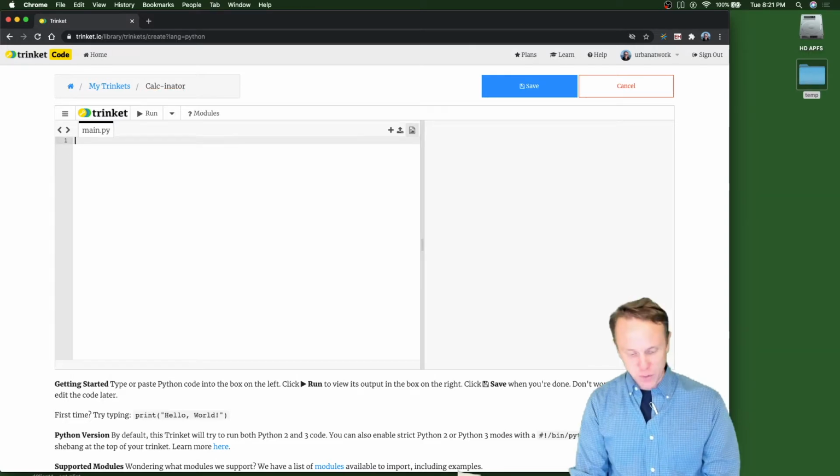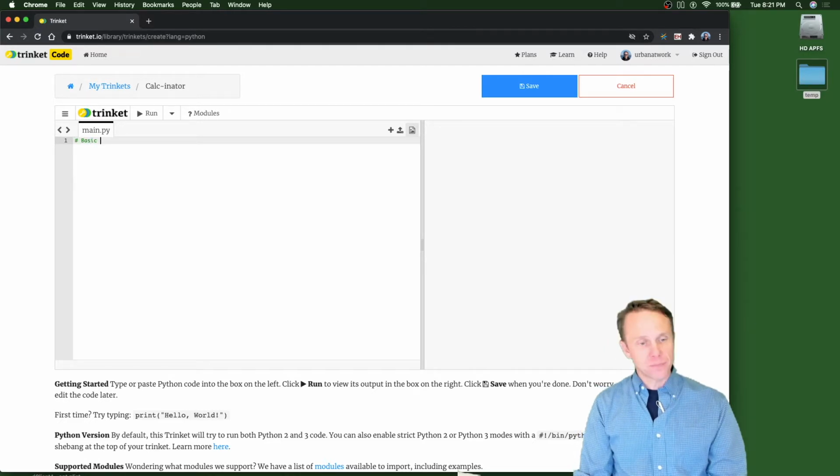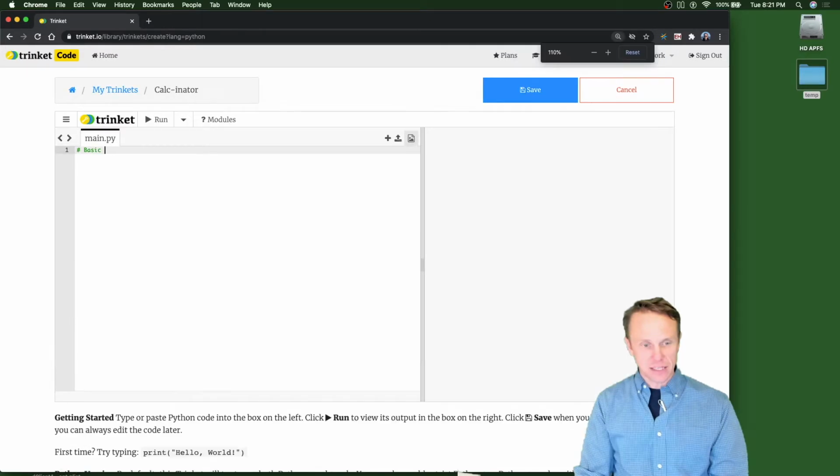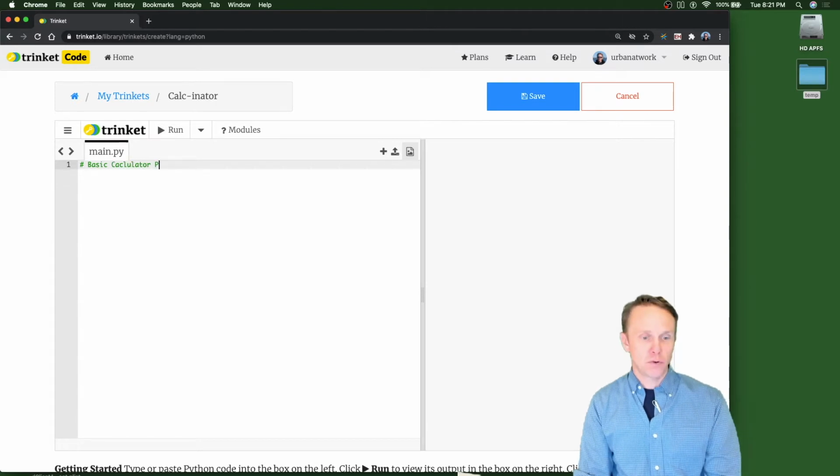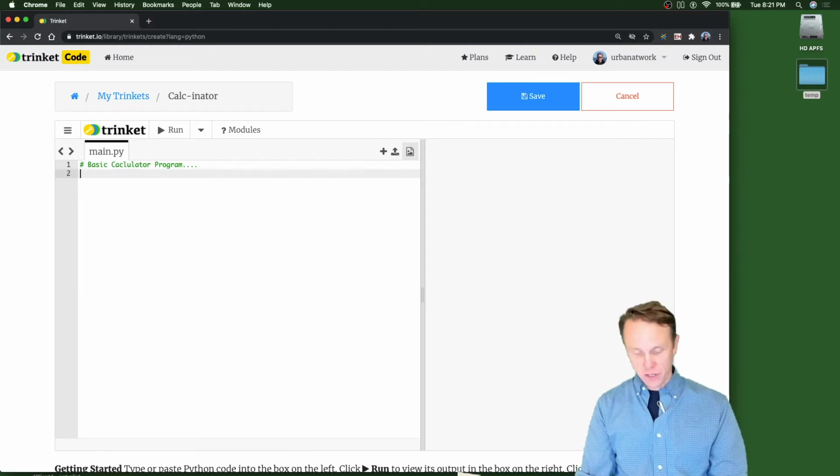And remember, when you're doing Python, if you have a hashtag, or that number sign, at the beginning, then that's going to be a comment. So we want to use that. I'm going to say basic calculator program, and just the year that we're doing this. I usually add that in there too: fall 2020.